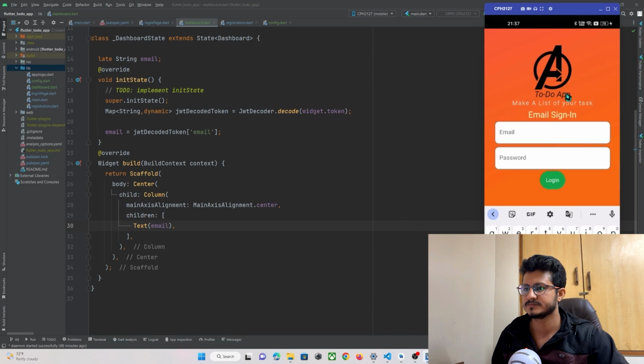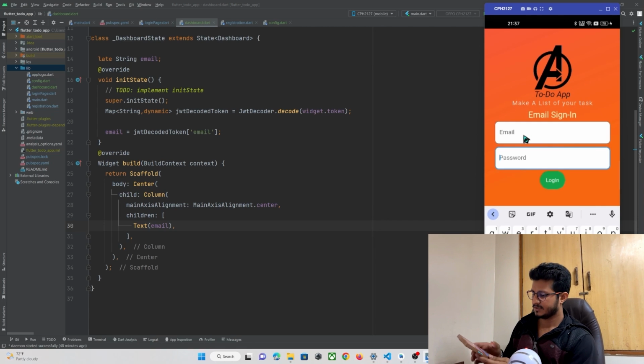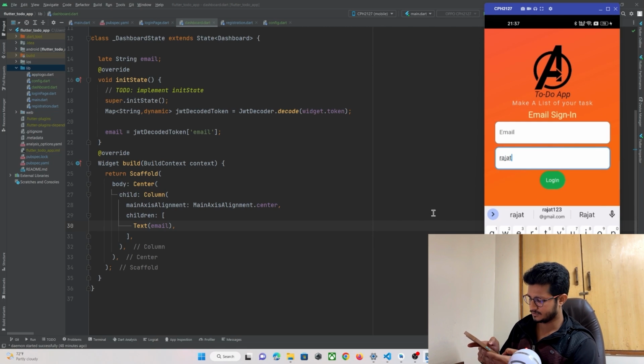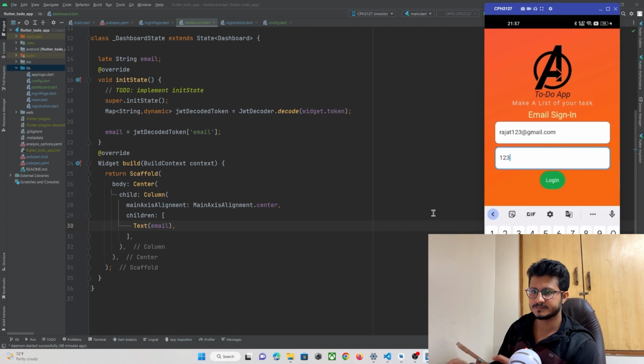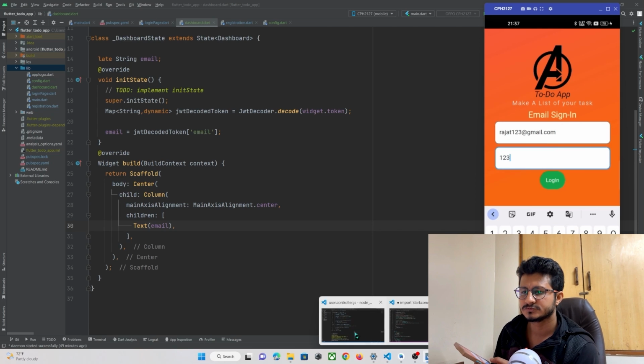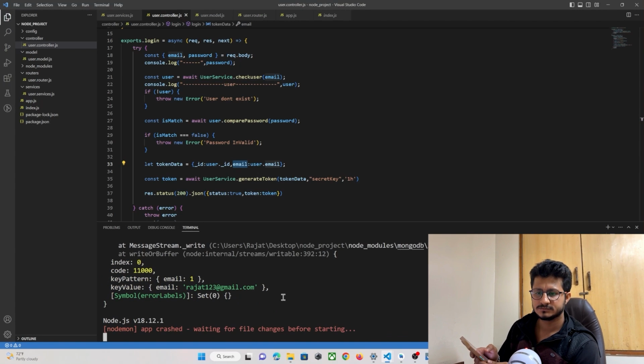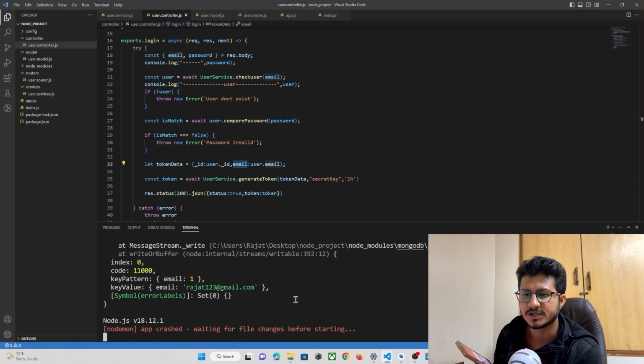Hot refresh. Okay, so as I remember, my username was rajat123@gmail.com. Okay, so the password is 123. So let's check. When I press on the login button, it is saying app crashed.